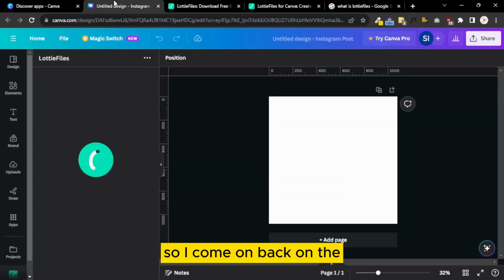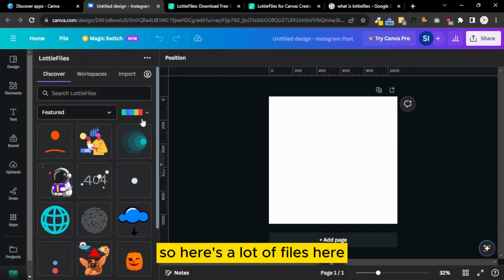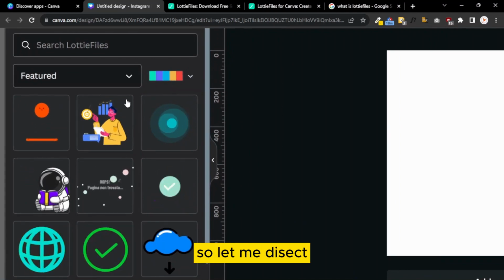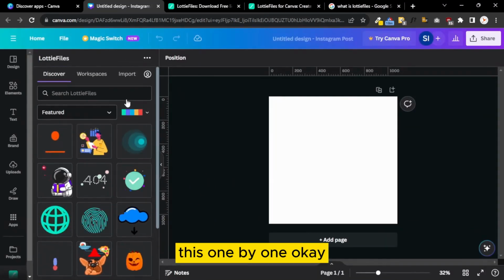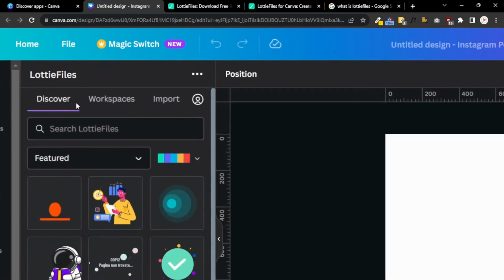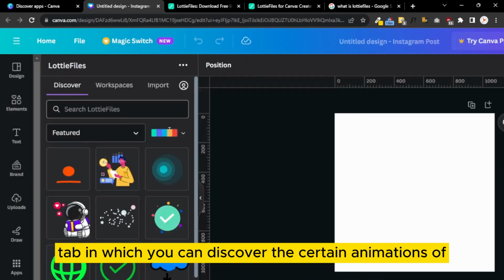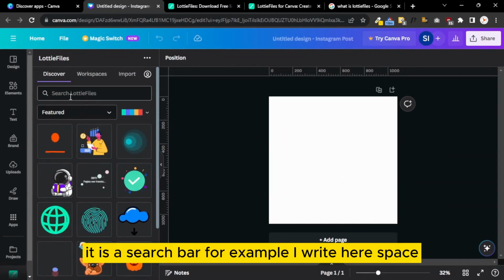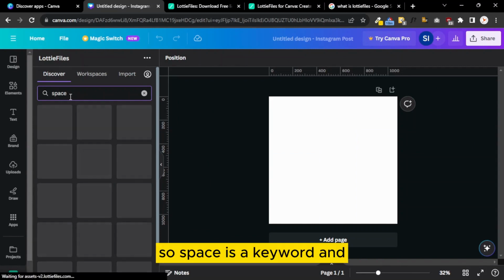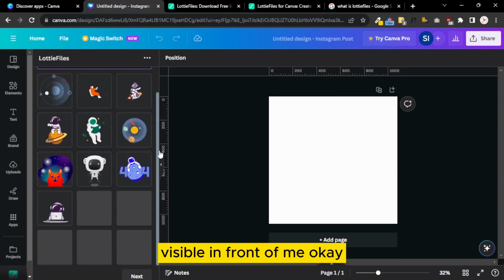Okay, so I come back to the Canva design. So here is the Lottie files. Here you can find a number of stunning animations. Okay, so let me dissect this one by one. There is a Lottie files Discover tab, in which you can discover certain animations. For example, here is a search bar. I write here space. So space is a keyword, and space-related animations will be visible in front of me.